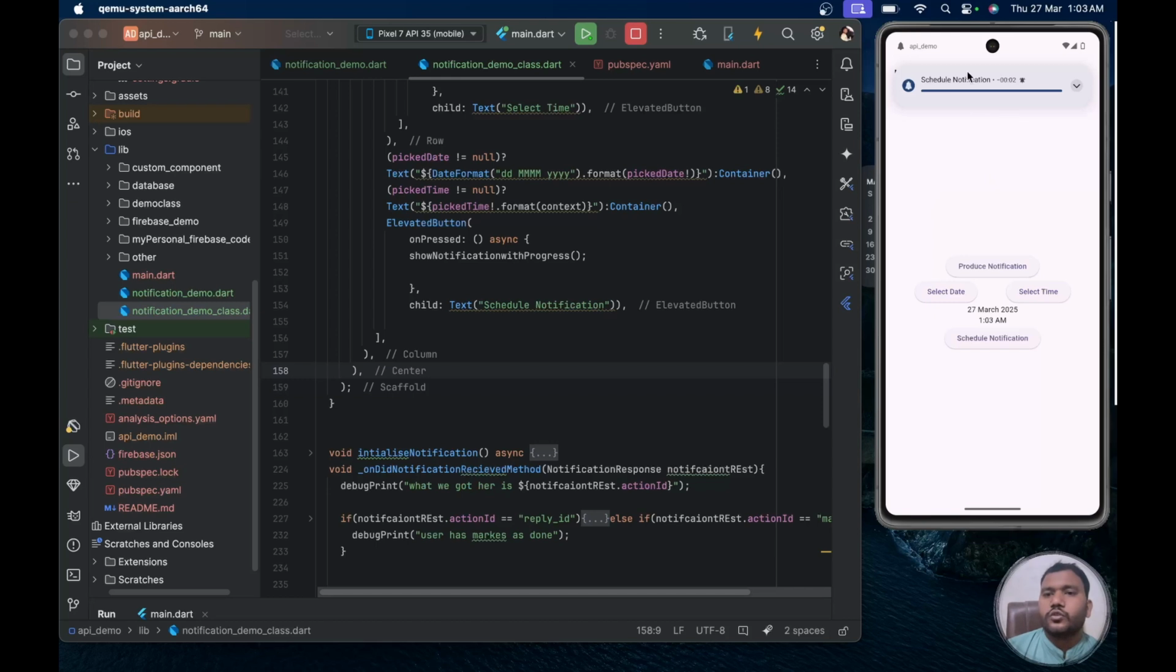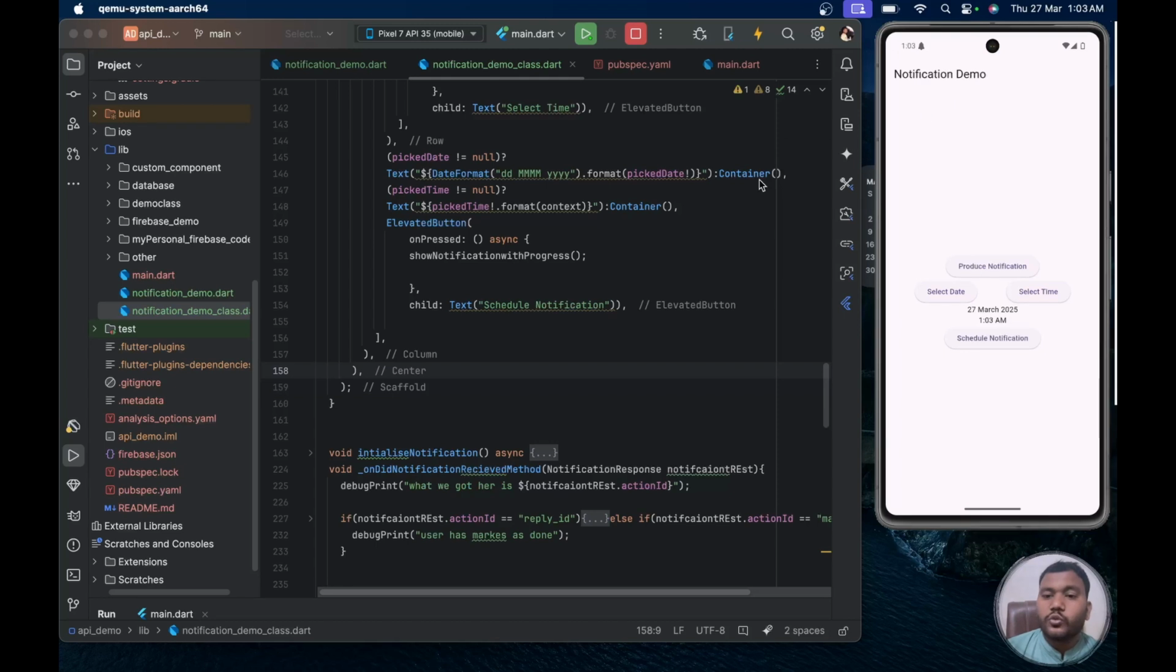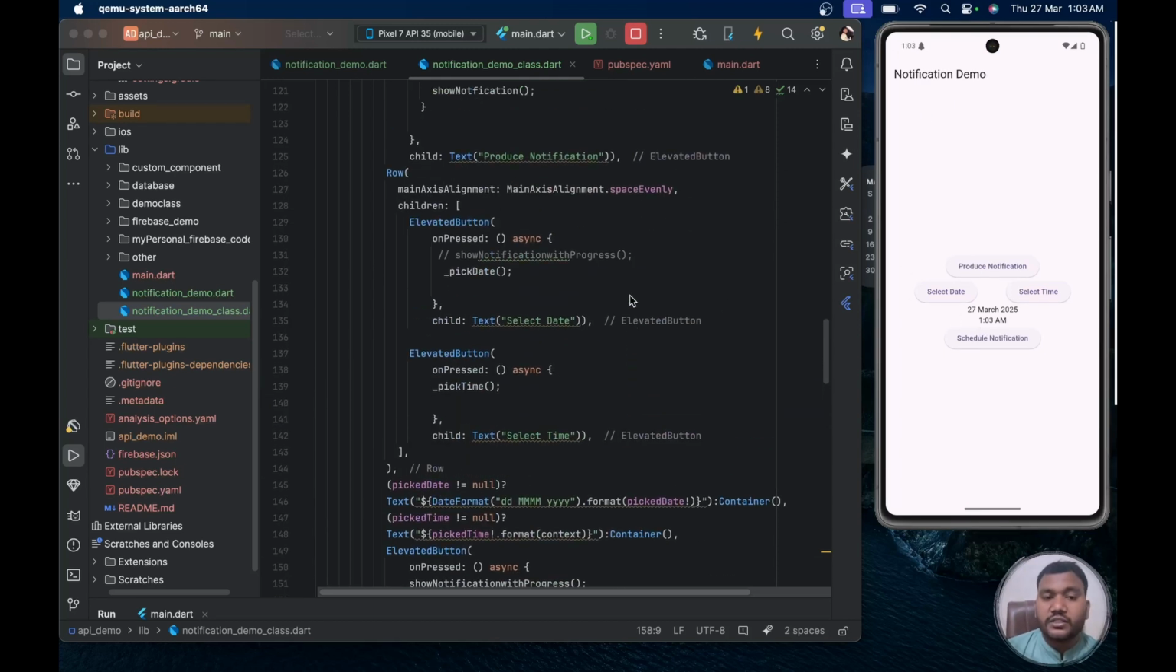Here it is. You can see whenever 1:03 a.m. is detected by the system, the notification comes, which is the scheduled notification. Hope you understand how you can select the time from the user and pass it to the notification part.